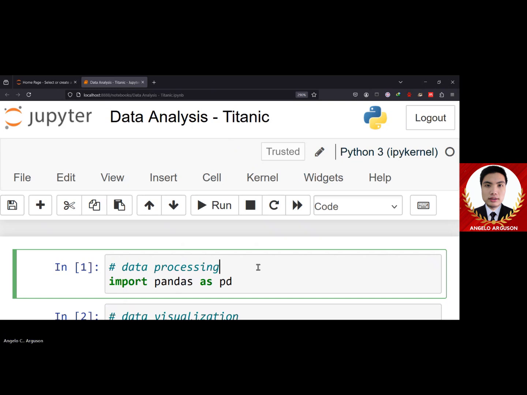One more trivia about it: the name pandas is a reference to both panel data and Python data analysis. That is the reason why we name it pandas. So again, we need to import that in our program.